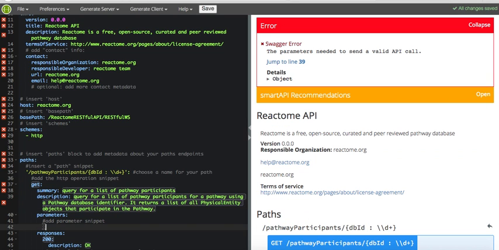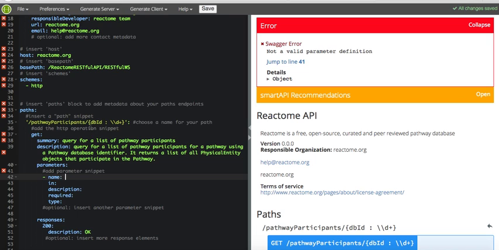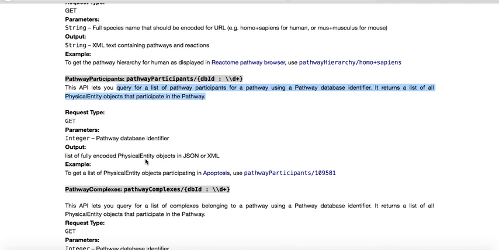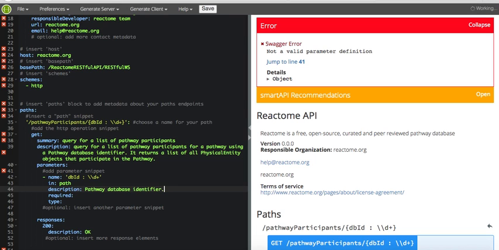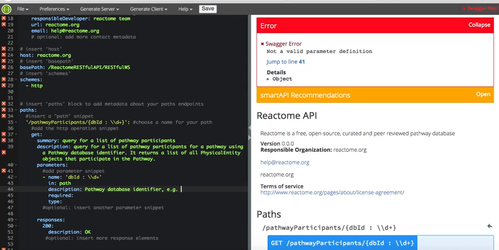Now I want to add the parameters. So it wants me to add the parameter snippet. The name of the parameter will be this, in quotation. The location is in the path. The description of the parameter is that it's a pathway database identifier. And as an example, I can put this identifier. It's required, so I say true. The type is integer.